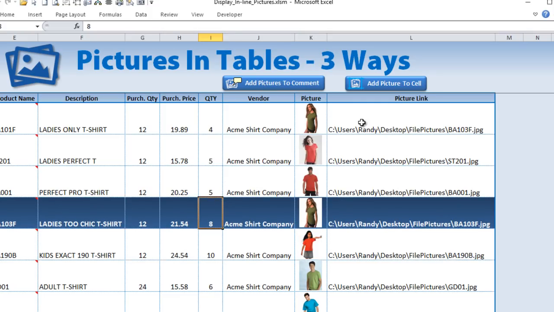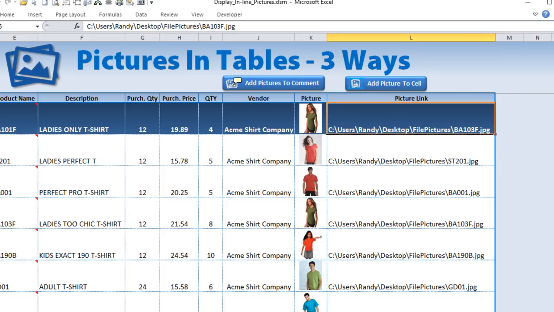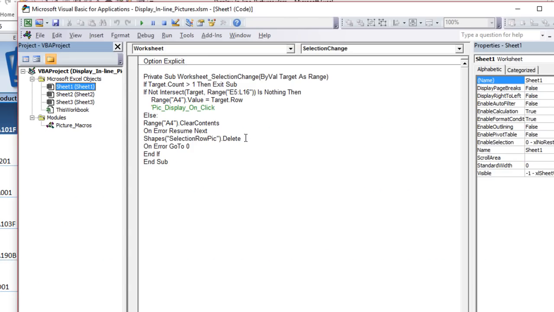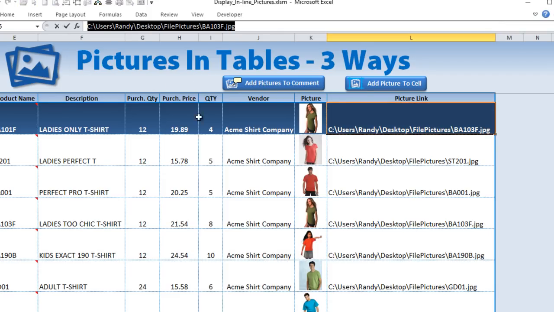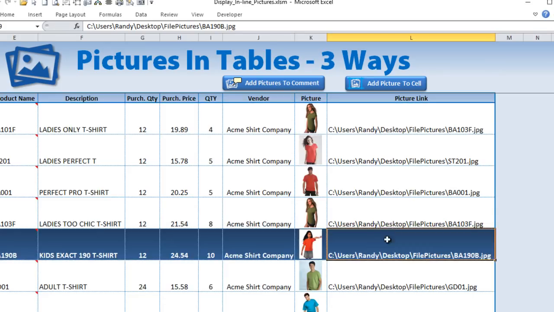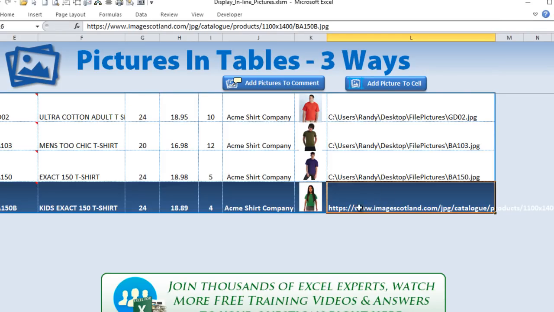So the idea is we've got three different macros that we want to run, and the first of which is regardless of whether we're putting a picture here or whether we're having a picture inside a comment, we need to find that picture, okay? And we can do that through a link. And this link is basically a link into your computer. However, it could also be a link online, like this one here, right?